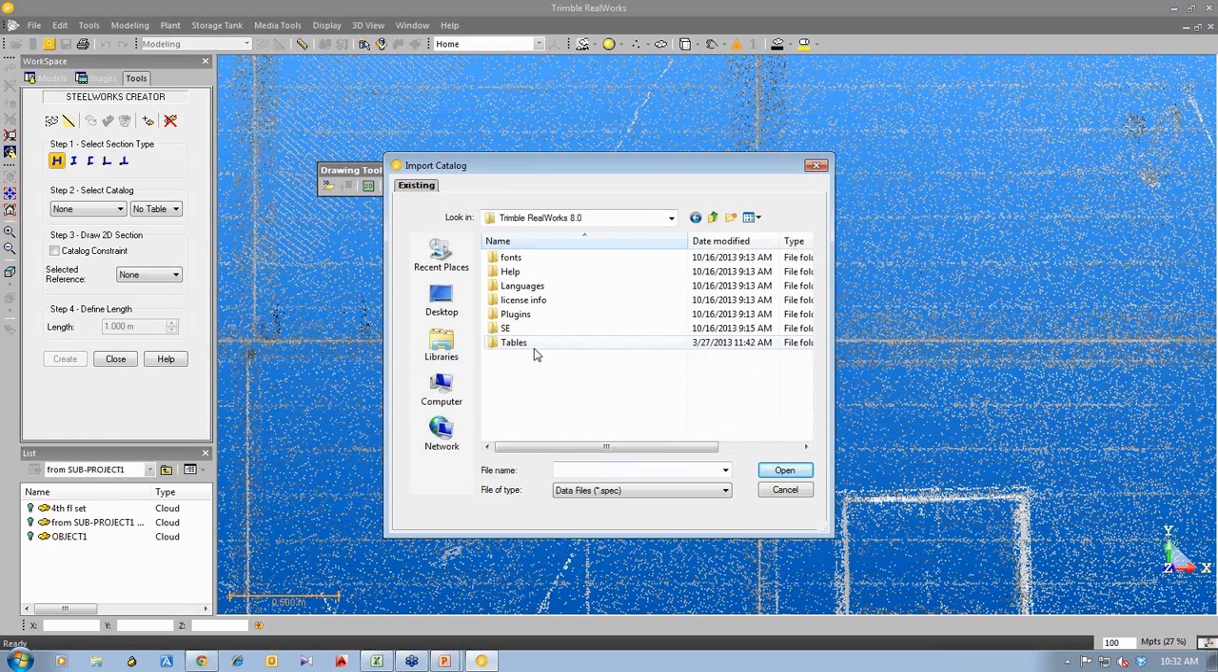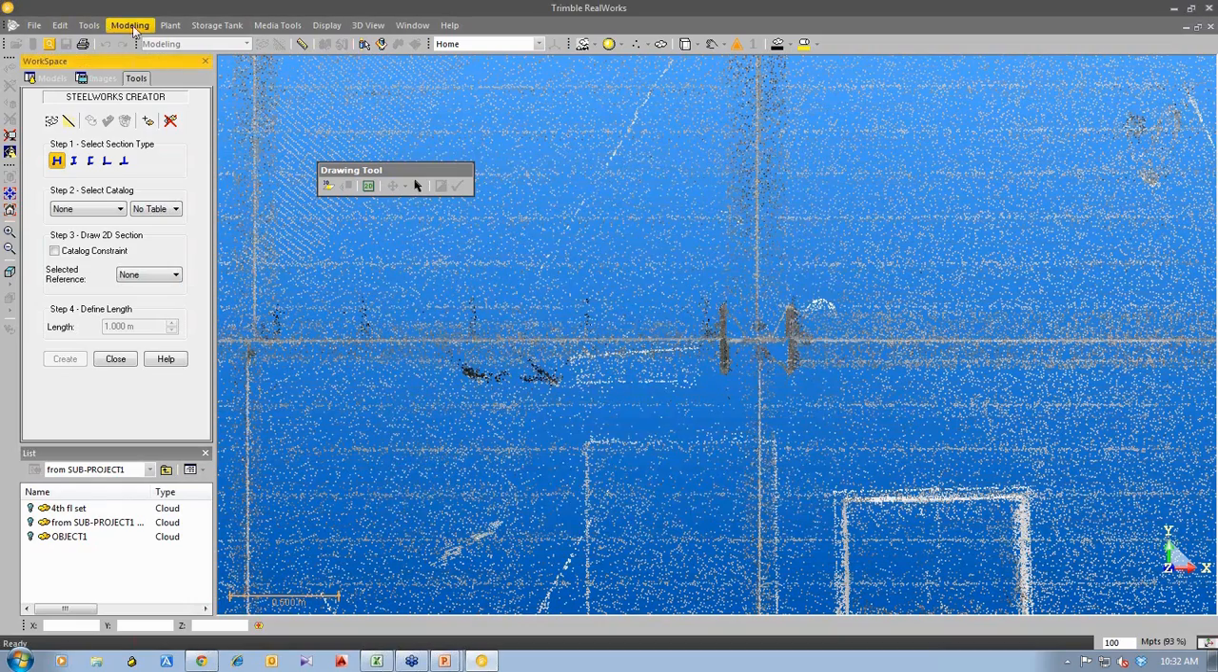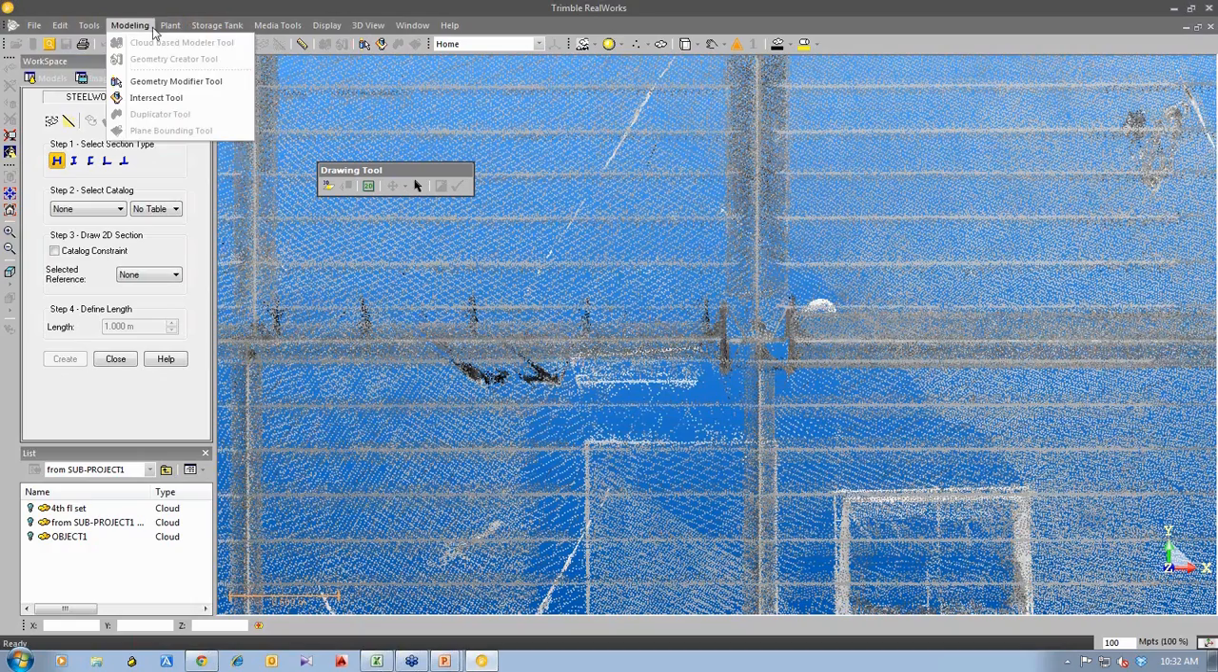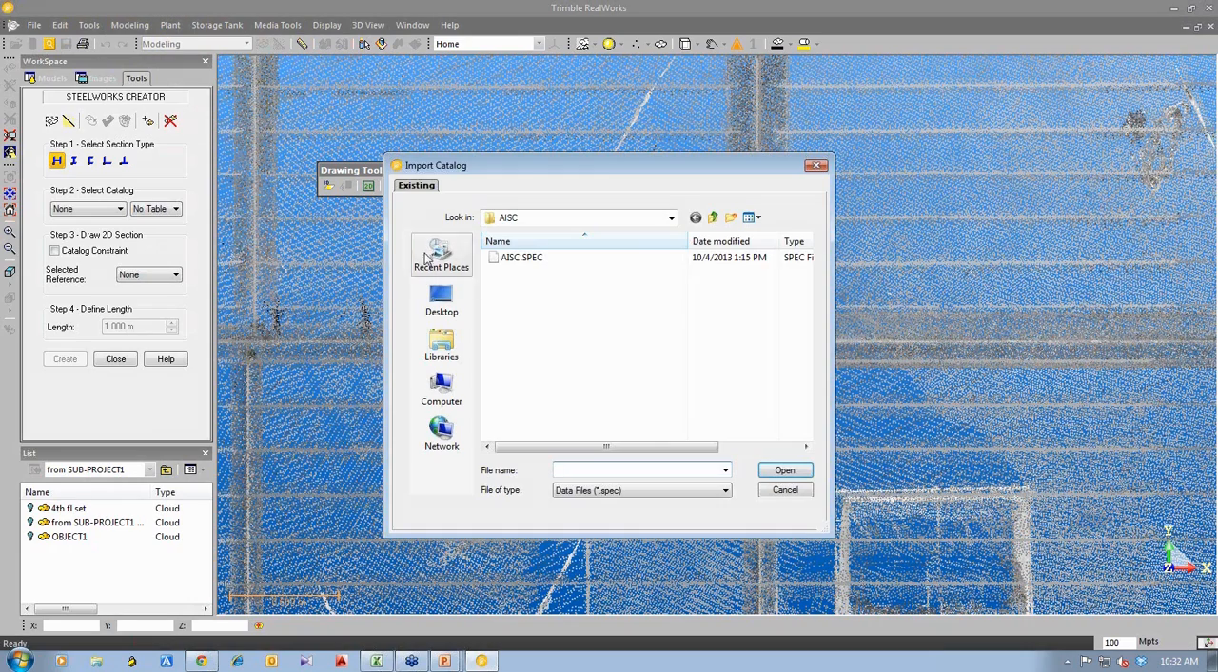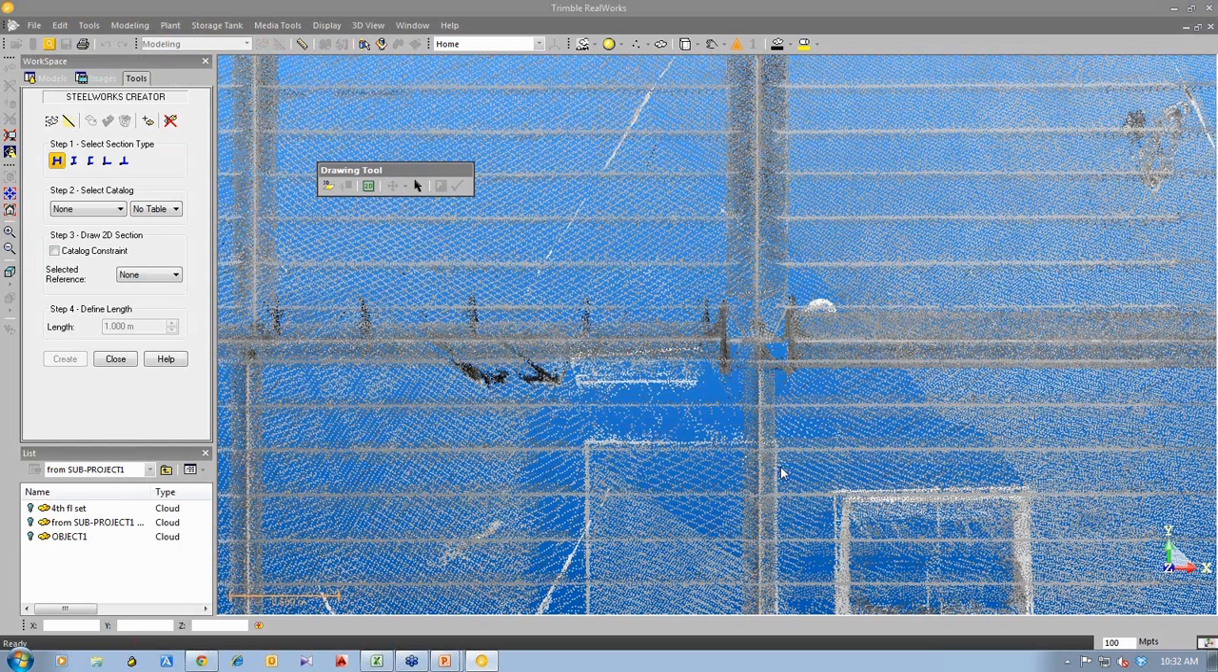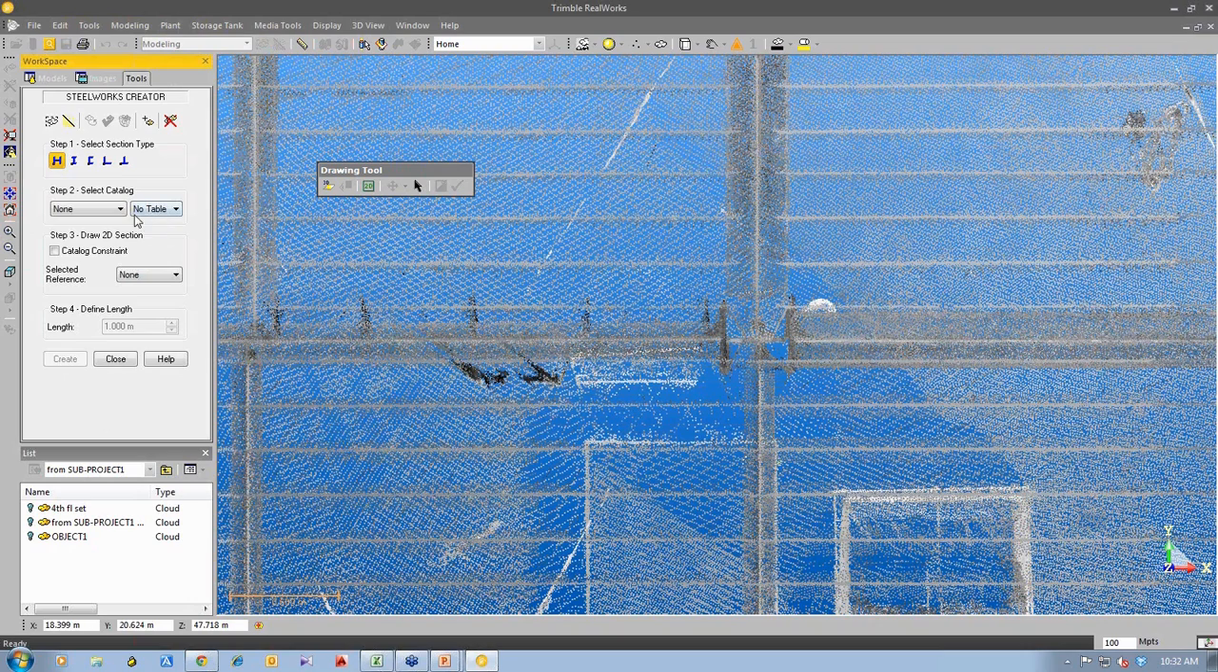In Trimble RealWorks, you can see that there's some tables, SteelWorks, and you have two different types that I can import. So I'll import both of them just to show you how it's done. So the AISC and the DIN configurations. Now once they're imported in, I have them in the drop-down menu here, and then you can see the different types of tables that you have available to you as well. Okay, and then you'll have different size beams and so forth.